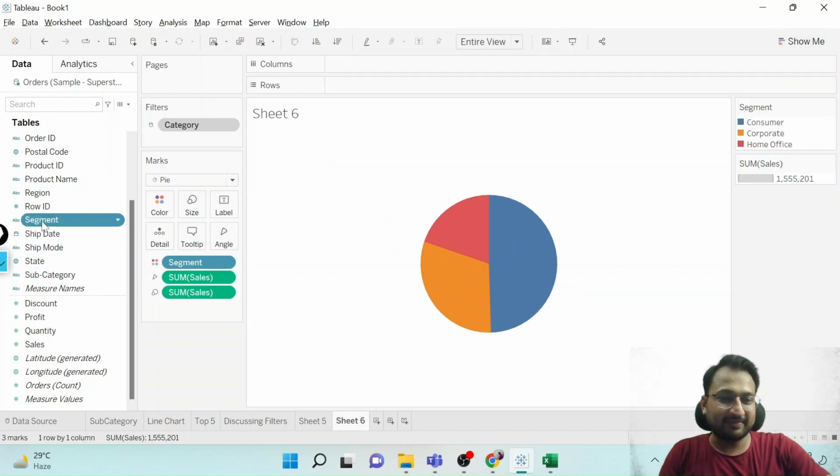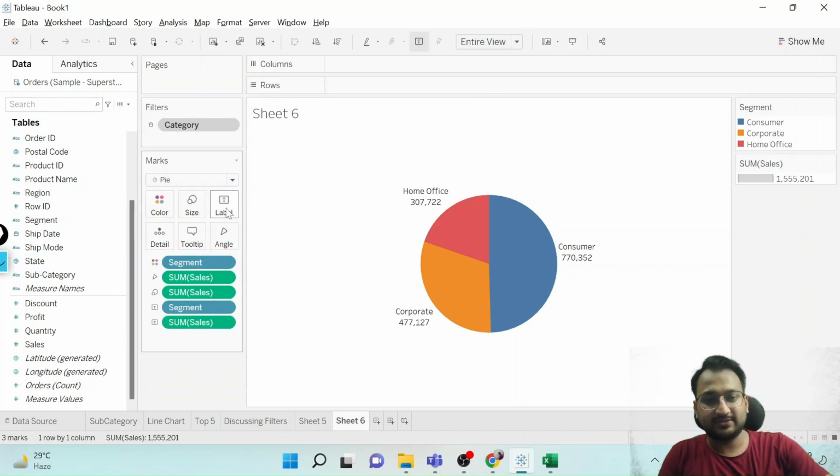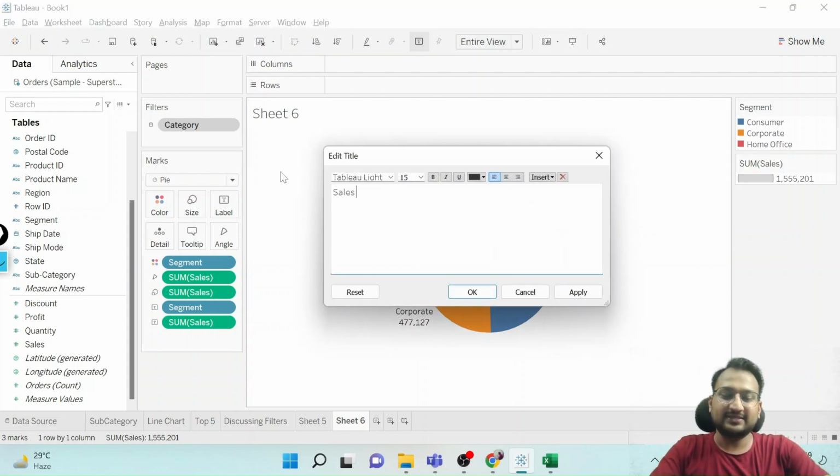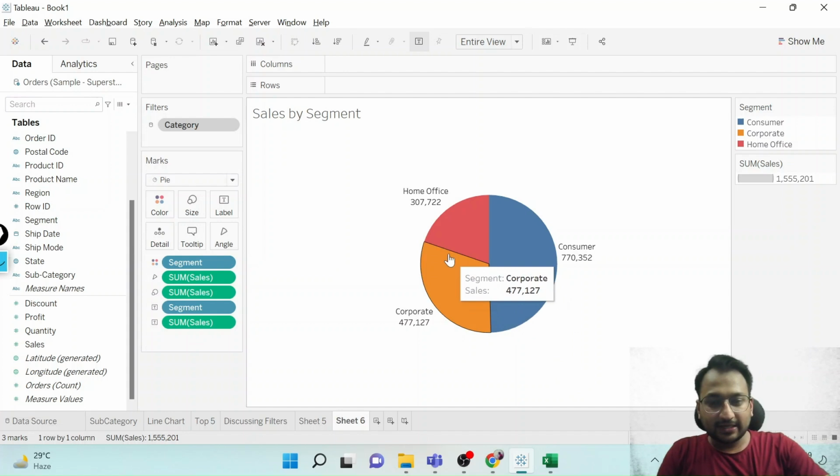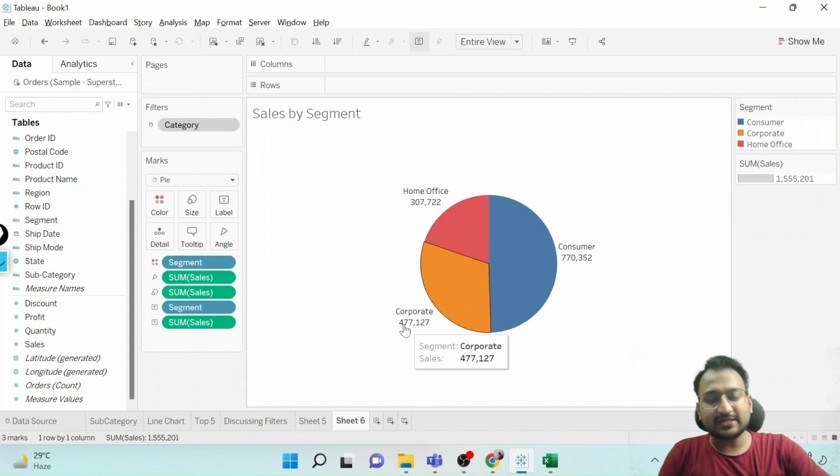Let's put segment on the label, sales as well on the labels. I'll update the title to sales by segment. And here we can see our pie chart has been created. Now, if you take a look over here, the labels are a little big, right? Like that, 4,77,127. What if I want to show this sales in the form of millions or maybe in the form of thousands? So how can we do that?